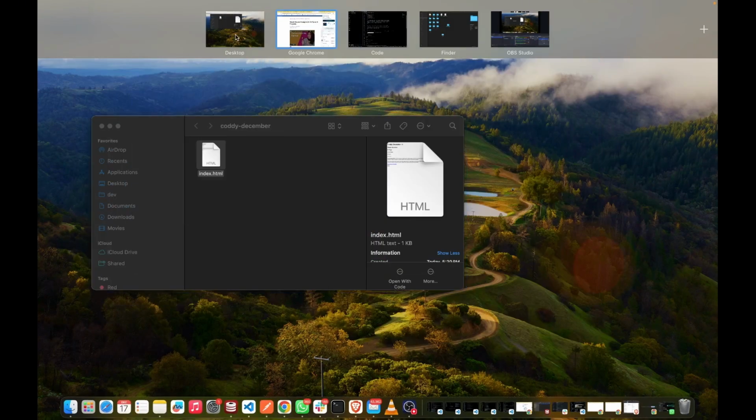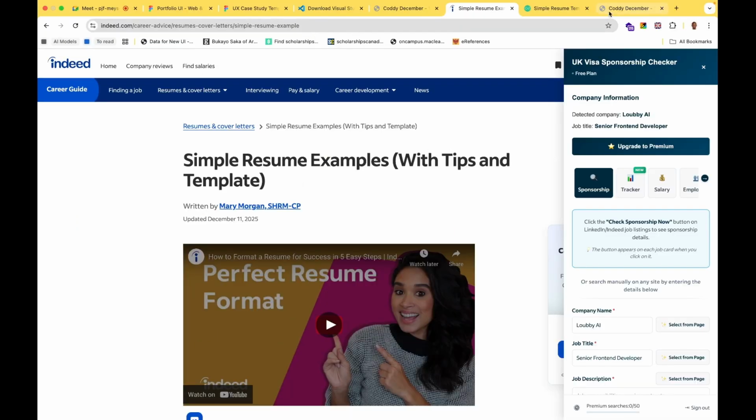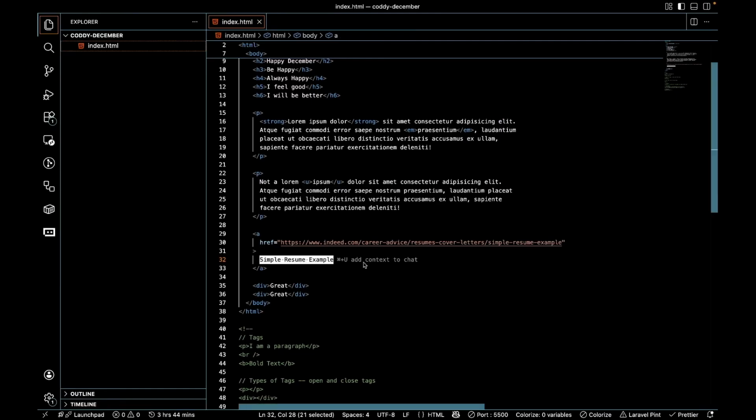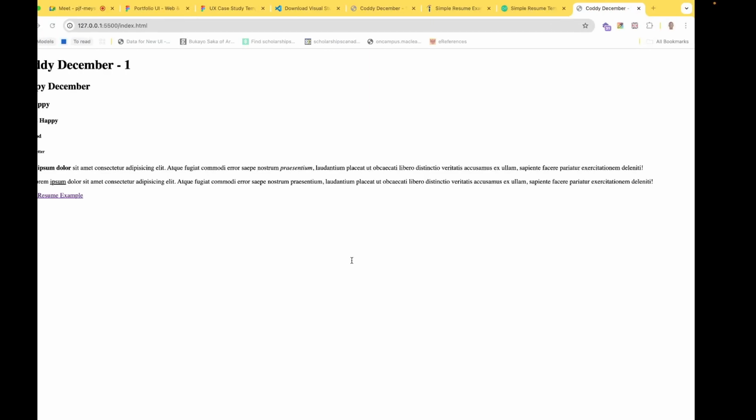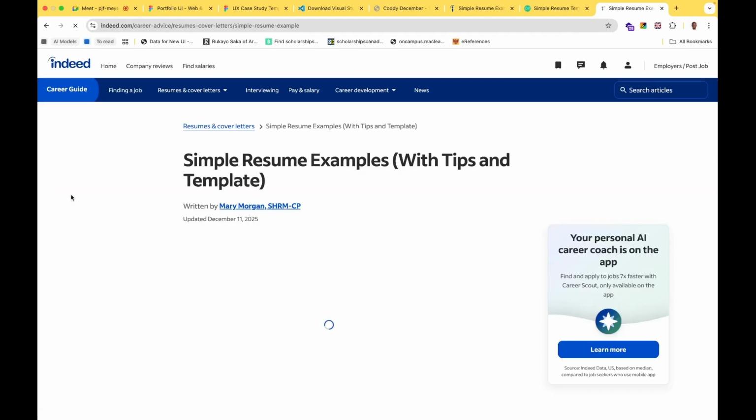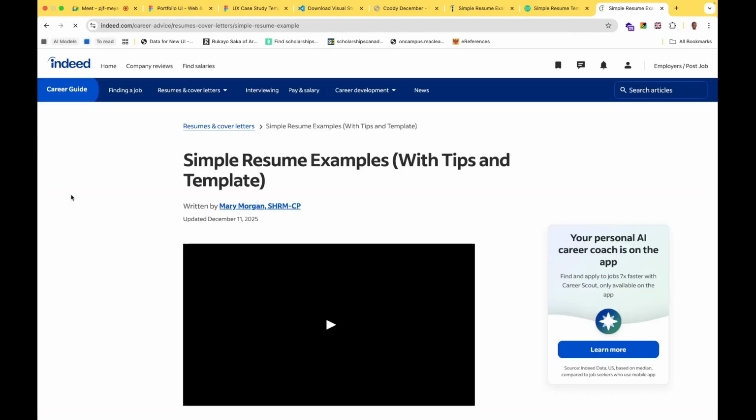So if I go back to our site, and I click on this Simple resume example, that's the text that we put inside. As you can see, that's the text that we put inside here. That's why if I click on this Simple resume example, it opens that website for us.